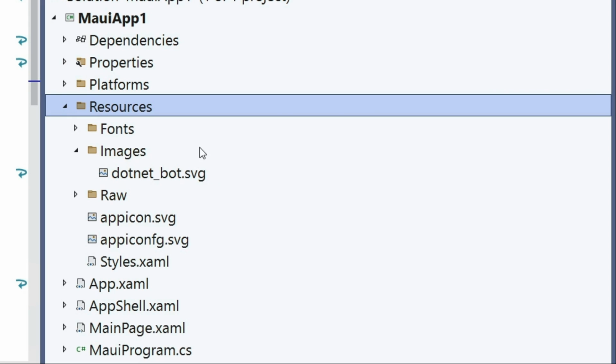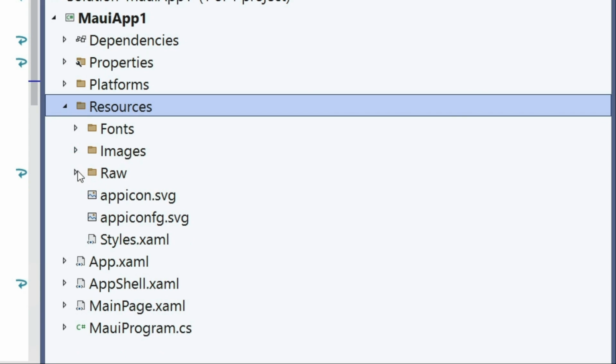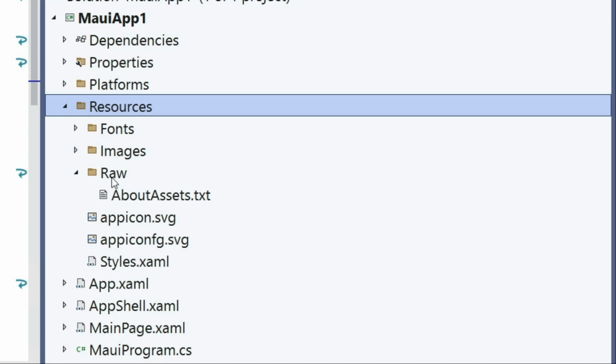Now we also have this raw folder, and this is basically where you put in a resource, which can be a video, a JSON file, a text file, whatever you want to supply with your application. You put it in here and it will be available inside of your application bundle at runtime, so you can access that.